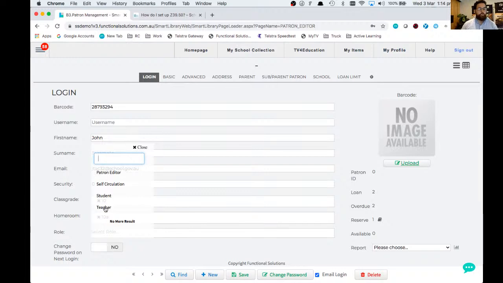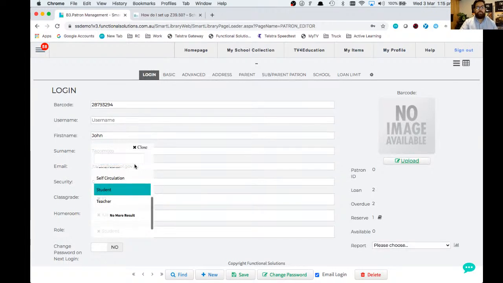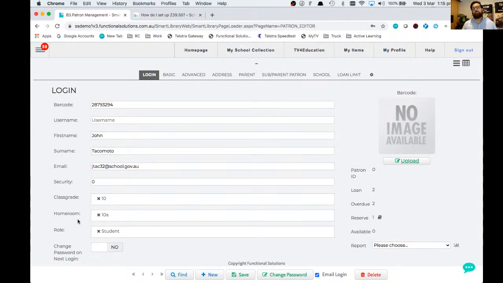If they're a new librarian and you're adding them to the system so they can circulate and catalog, there are some other roles for that as well. So just make sure that the user role is completed with the correct information.